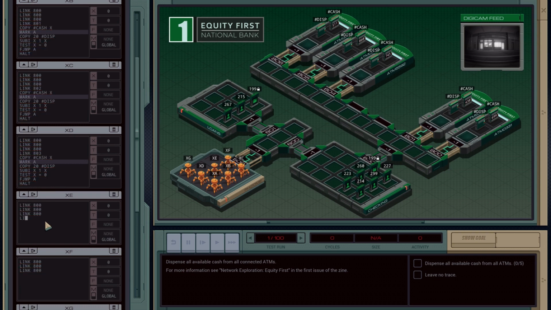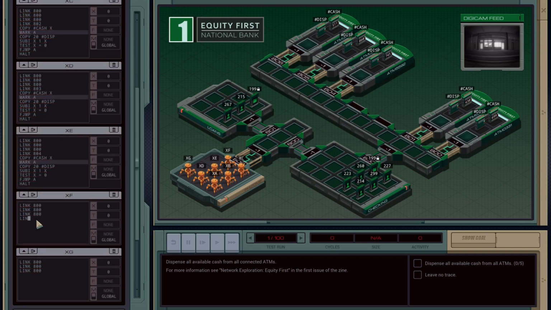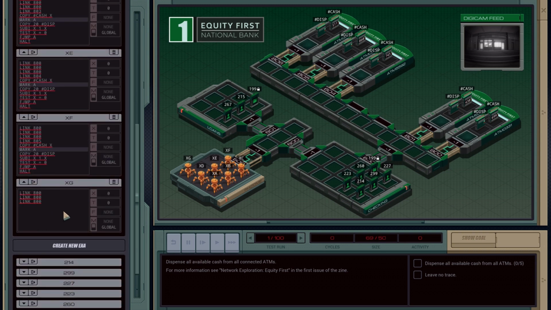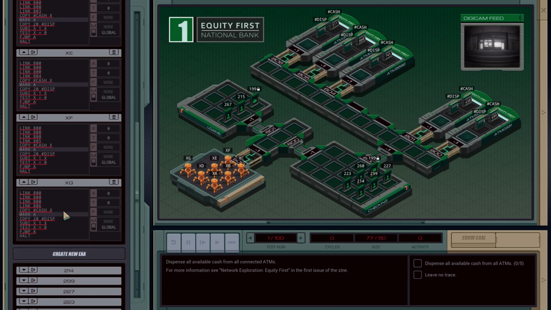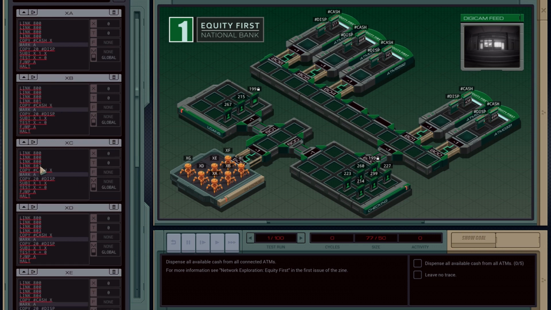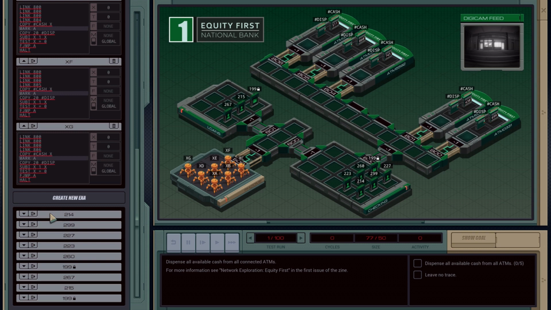Too long. Eight of four, copy. I think 8 of 5, copy. That would do it right there. But size limit exceeded. And so how do I get it to move to an ATM?